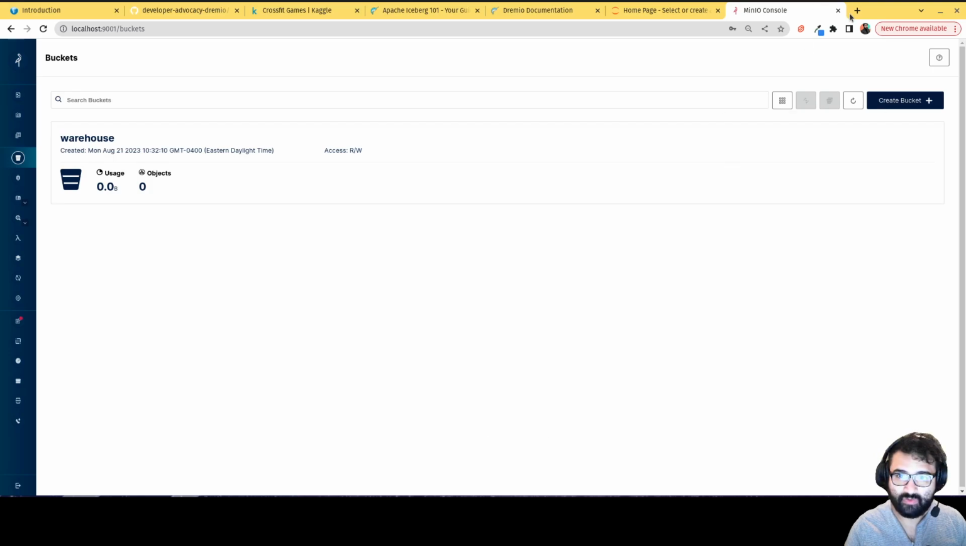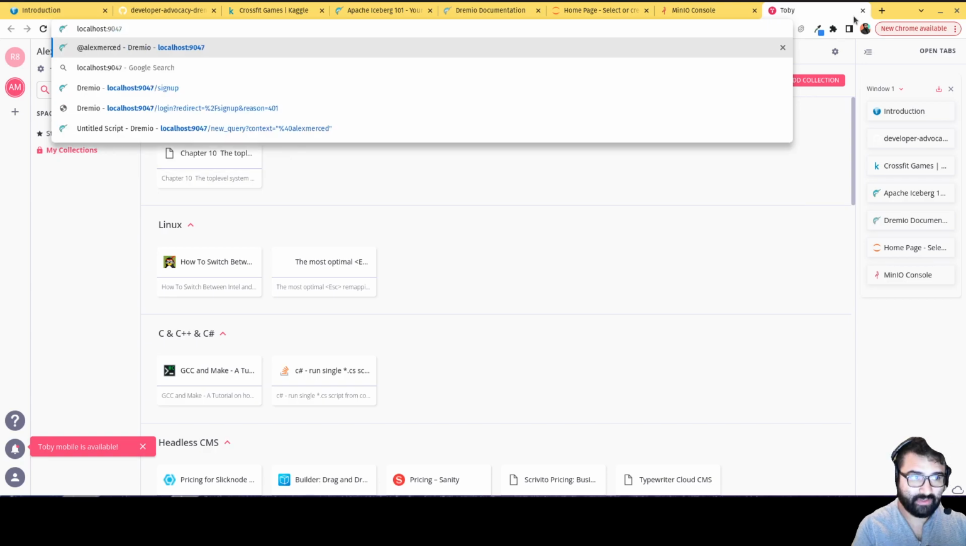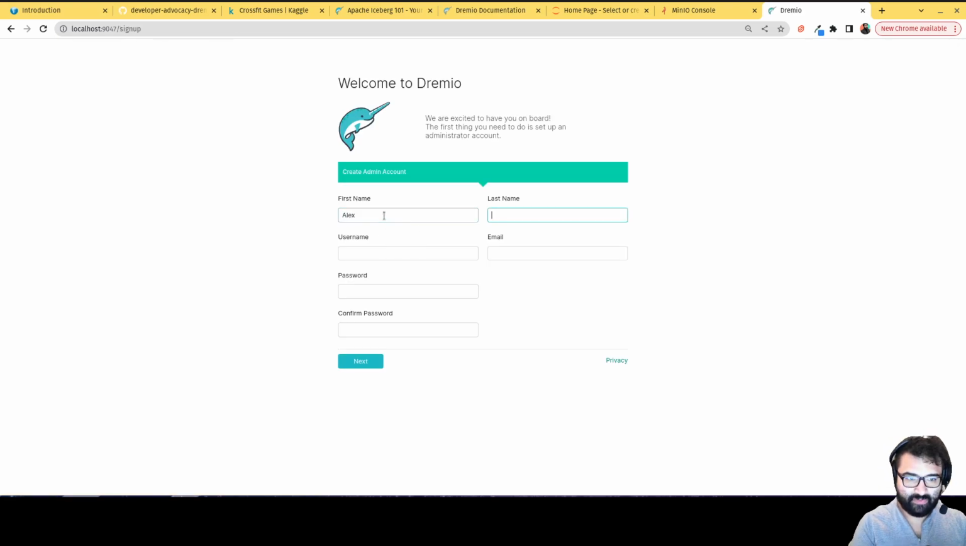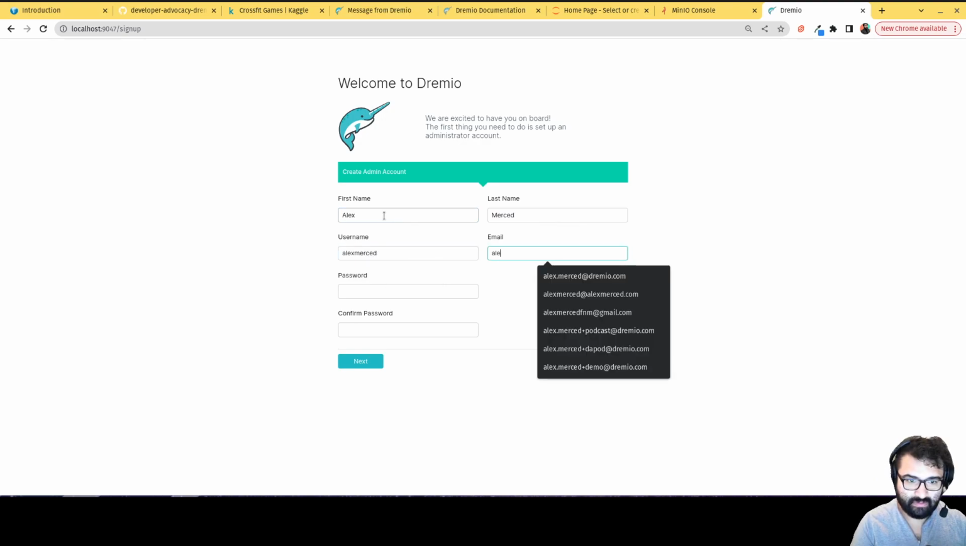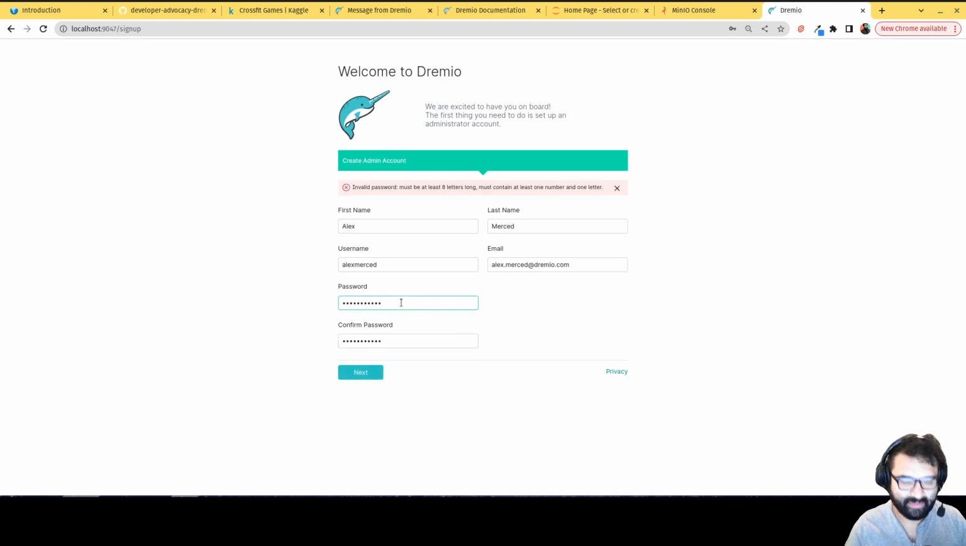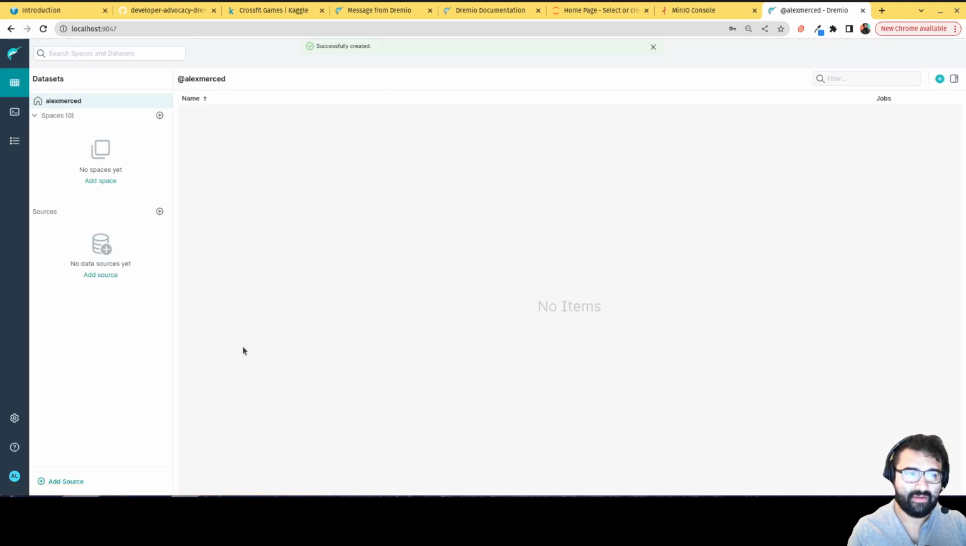Also, I think Dremio should probably be up and running now. So localhost:9047 should be where Dremio is running from. Yep, it is up and running. What you're going to do is first fill this out. There we go, and then that will take you to the dashboard. Oh, that's right, you need some numbers. Okay, and then here you are on the Dremio dashboard.